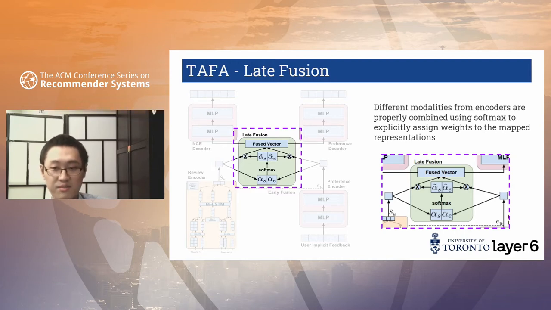Specifically, we first map each representation to a common latent space. Attention is then applied in this common space to fuse the two representations. Fusing with softmax attention has a clear advantage over concatenation here, so that the model can explicitly decide how much weight is given to each representation.